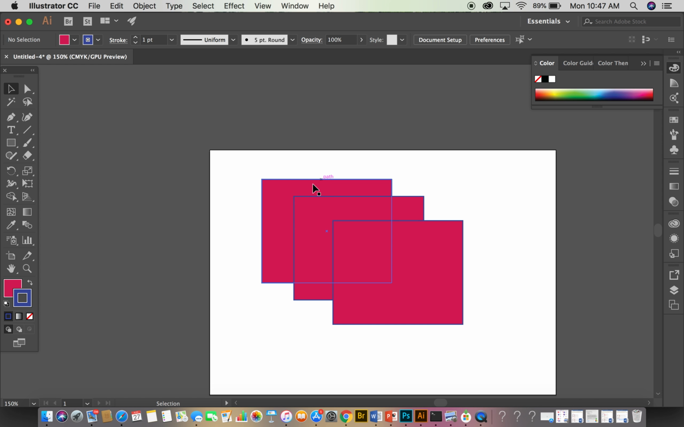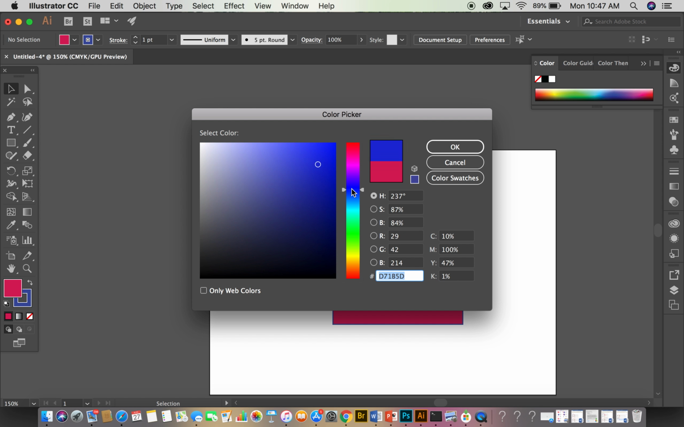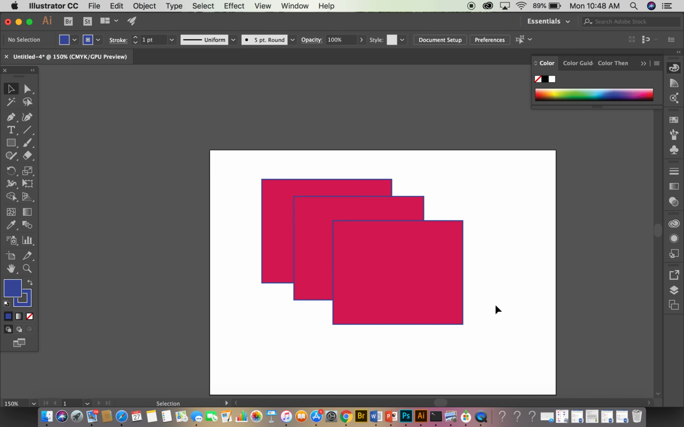If I click off, right now I have nothing selected, so I can double click my swatches and try and change it to blue, but nothing changes here because I don't actually have anything selected. You need to identify which shape and graphic you want to have changed for Adobe. It did change the swatches right here, but it didn't actually change my rectangle color.